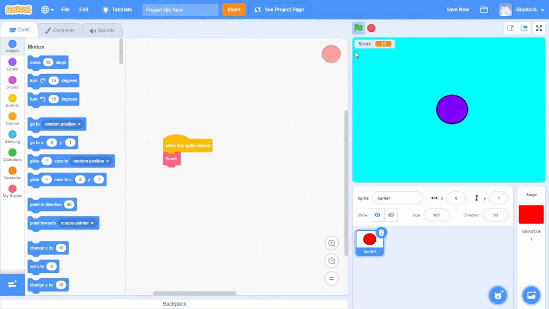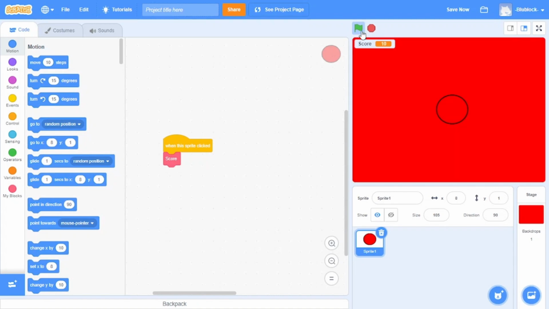Now, we want to... just wait and watch, see what happens. 9, 8, 7, 6, 5, 4, 3, 2, 1, 0. Now, it's supposed to stop at 0, but it keeps going into the negatives. We don't want that. We want the score to stop at 0, because you have no score. And in order to do that, we're going to want to make a variable limit.